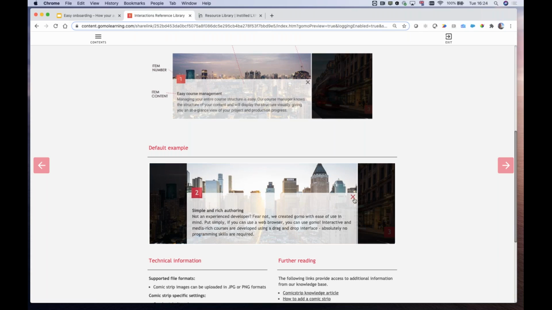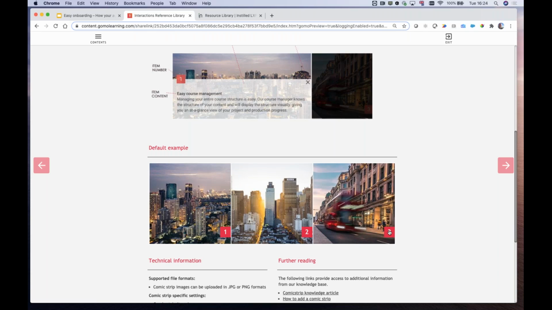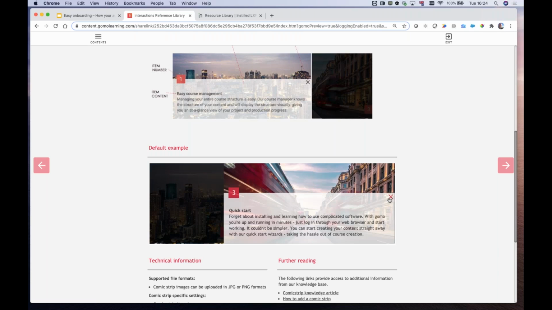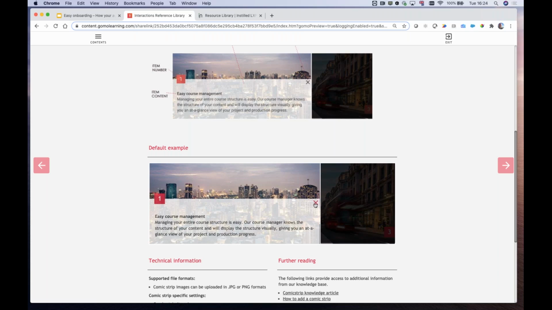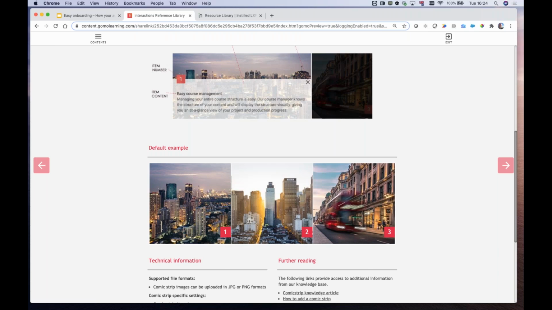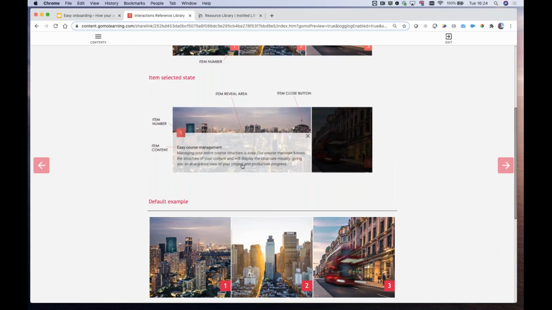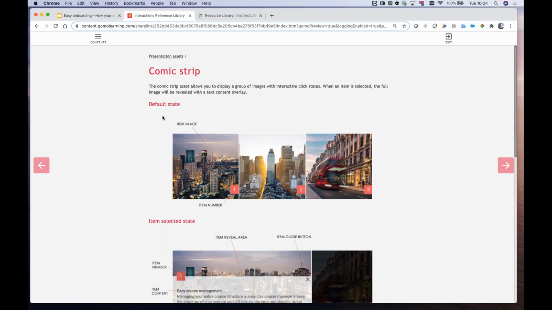Within Gomo, we've got a lot of these assets which are designed to show sequences of images with associated text, but in a very interesting, interactive way. We're not just throwing images and text on the screen. So that's the idea of looking for a wide range of pre-built elements, what we call assets in Gomo.